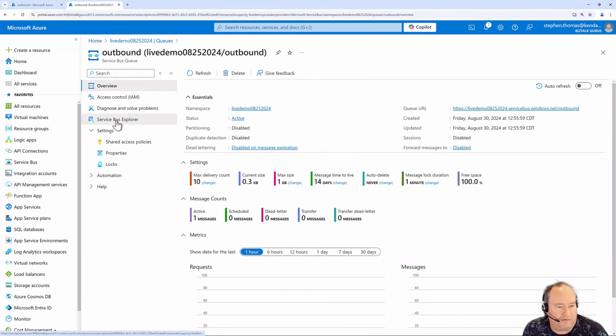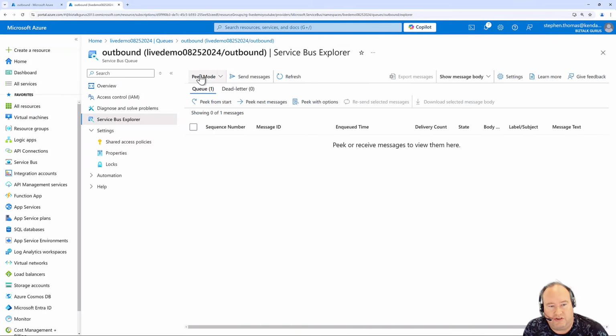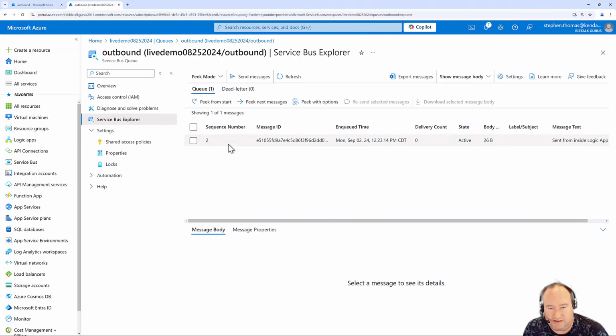We're going to go to Service Bus Explorer. And just like we saw before, we have messages in our queue. I'm going to peek at those. And sure enough, you see right now we have received this message, and it does say sent from inside a Logic app.